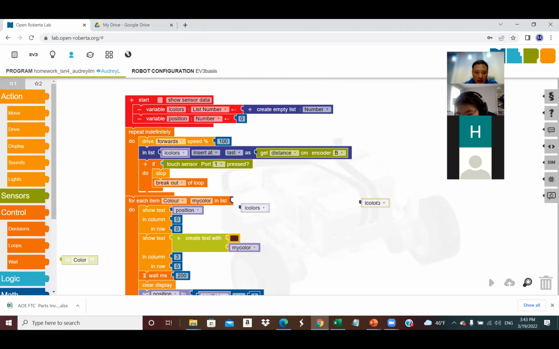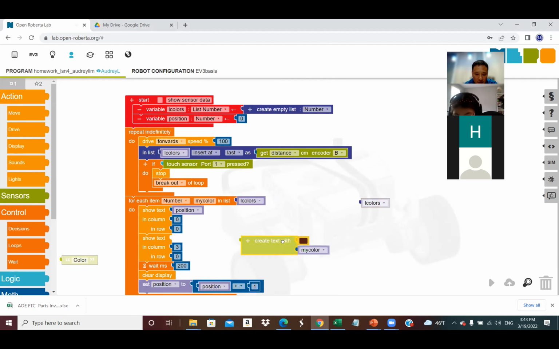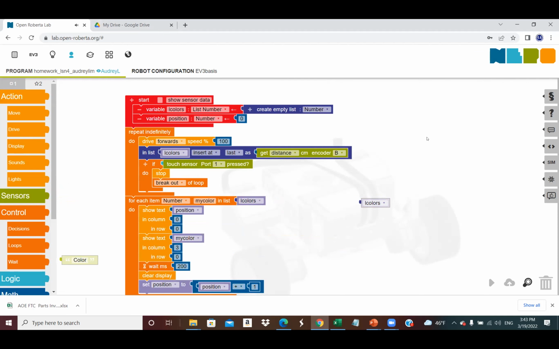Okay. So now I'm trying to use the number. If I change this to number, okay. So this is the list. Now I'm trying to display just my colors. So that now will be the number of the distance, right? So let's run it. You will see that I do get all those items from the list. Let me show you.